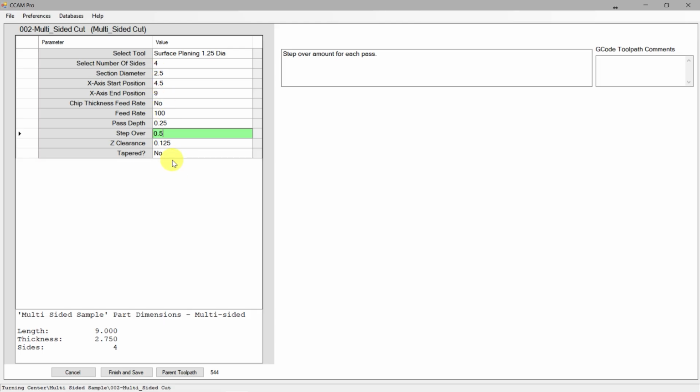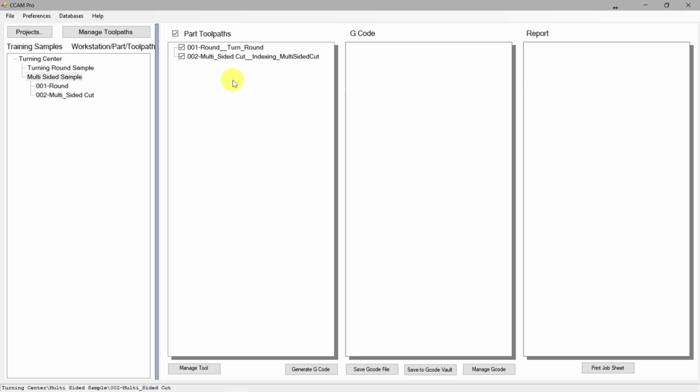The rest of this is going to be left defaulted, and we are now ready to finish and save. And we have our tool paths that were created. Now again, this first tool path I've already cut on the machine, just turning it round to 2.5 inches as a cylinder section. And then we have our multi-sided cut, which is going to turn that round section into a multi-sided square section in this scenario for 4 sides.